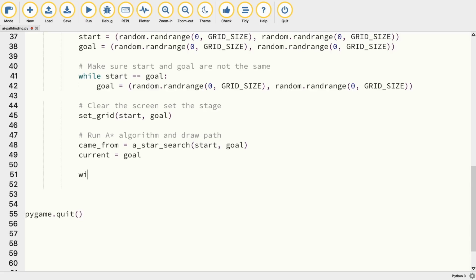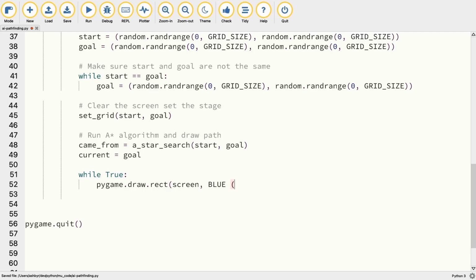So we're going to say while true, so this will loop forever until we break out of it. And we're going to say pygame draw, right? And then we're going to draw on the screen that we created earlier. We're going to draw blue, and then we're going to use the current, the first coordinate, times the cell size. For our rectangle coordinates, remember the way that rectangles are created, we need x1 and y1 and then x2, y2 positions. All right, so current 0 is going to be multiplied by the cell size.